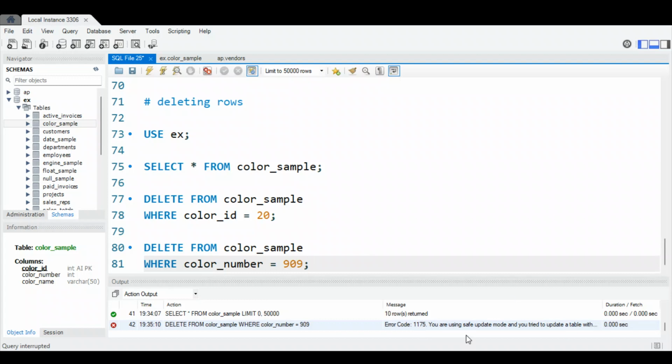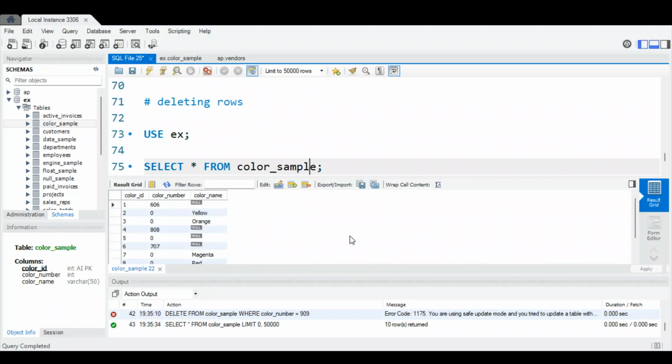There's that 1175 safe update mode error. It won't work if I reference some column other than some key. And in this case, we've only got the one key. So let's go ahead and try deleting everything here. We'll do this select here one more time.